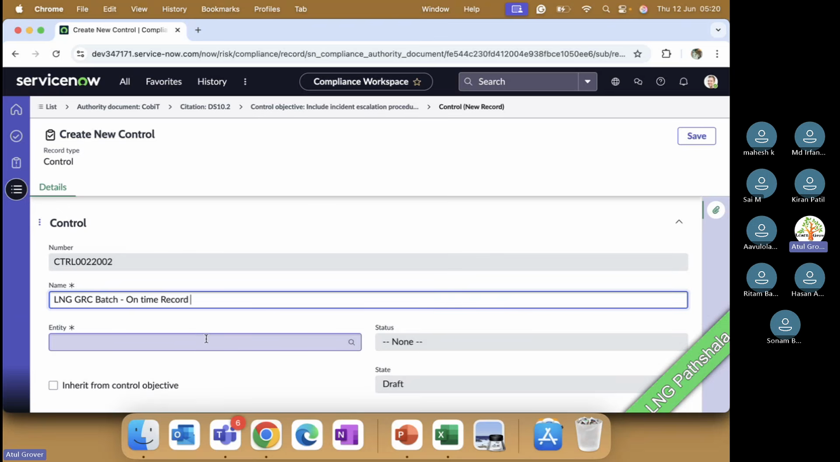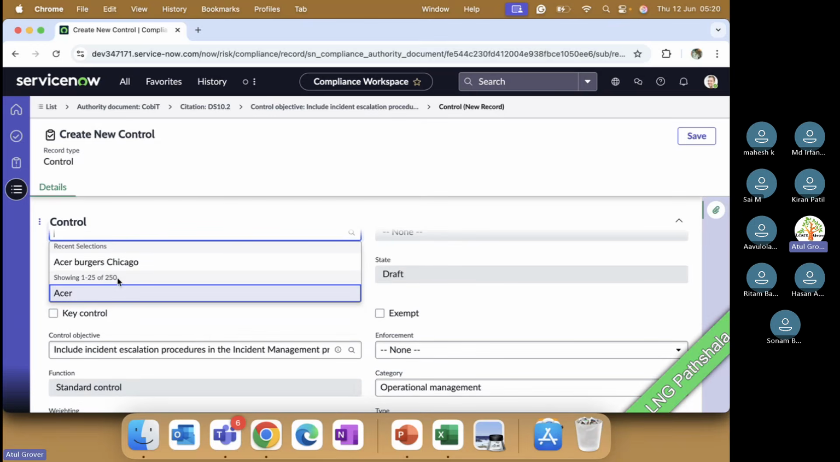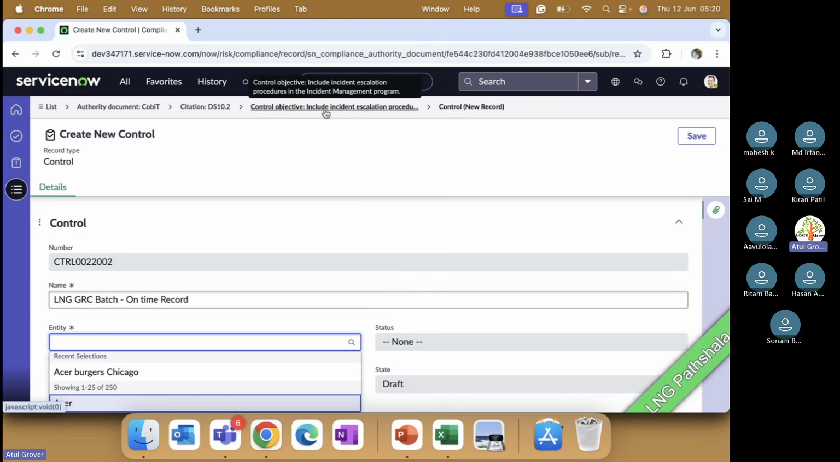And this control is applicable for which entity? And you can see 250. Why 250? Because this is not referring to the entity type which we have in the control objective, since we are creating it manually. So this can be applicable for any entity. The paper created by Mahesh is applicable for anybody who has knowledge of mathematics.